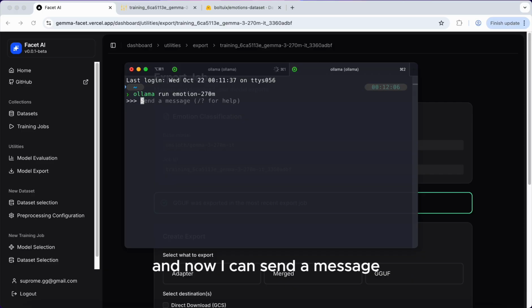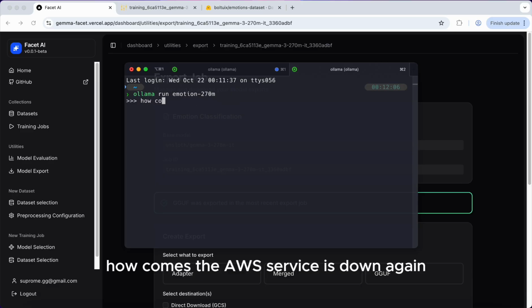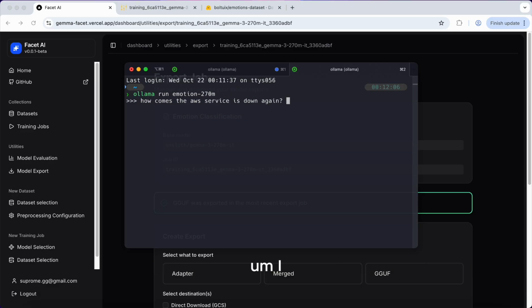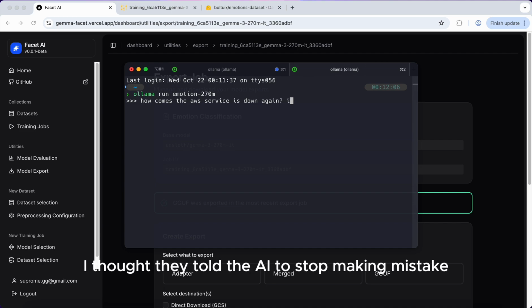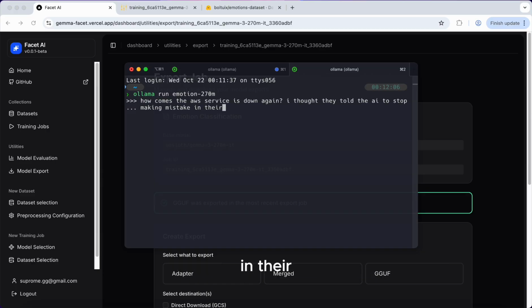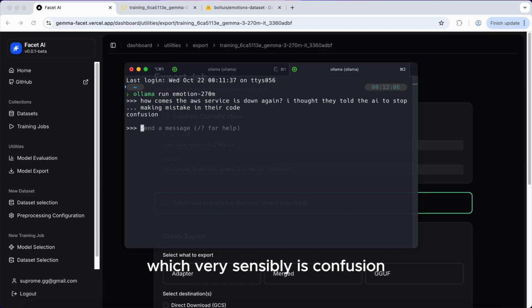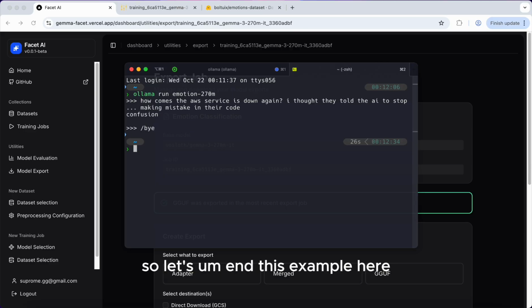And now I can send a message. So I'm just going to ask something like, oh, how come the AWS service is down again? I thought they told the AI to stop making mistakes in their code. The model says, very sensibly, confusion. I am equally confused as the model. So let's end this example here.